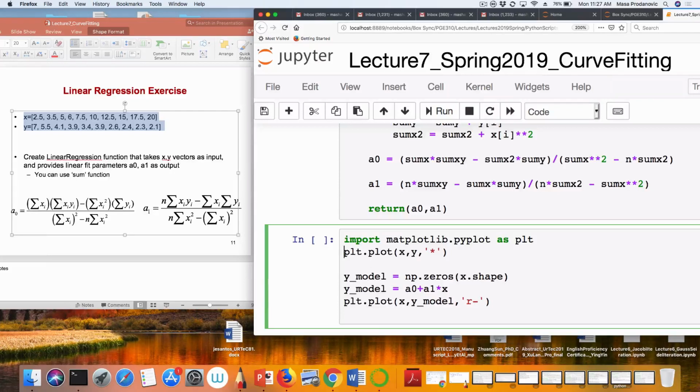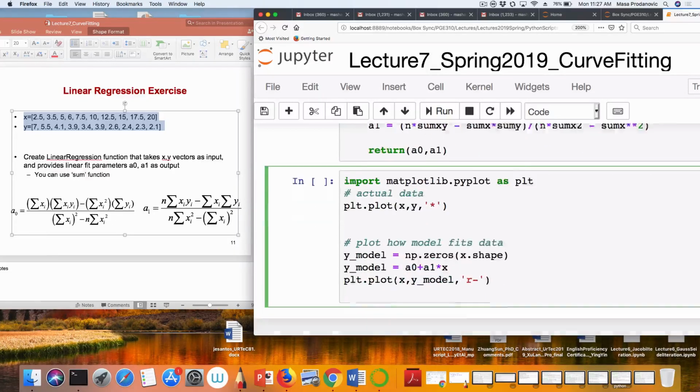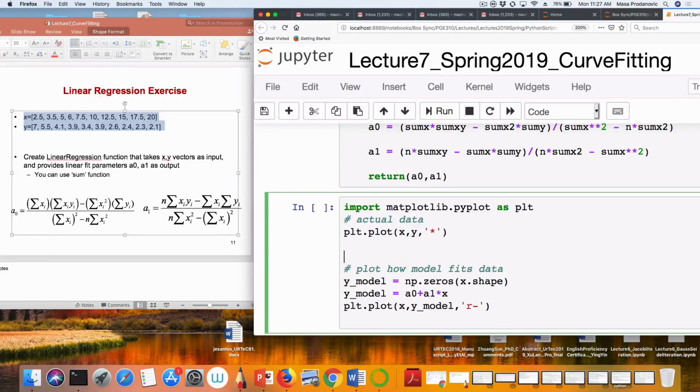So this is my actual data. And this is my model. And what is my A0 and A1? I've got to compute it. I have a function that gives me A0, A1. It's called linear regression. This is how I call that function.